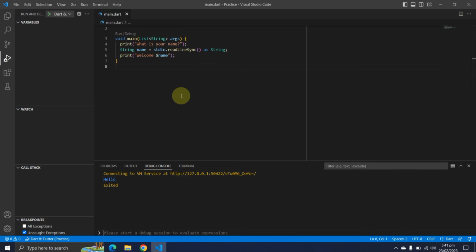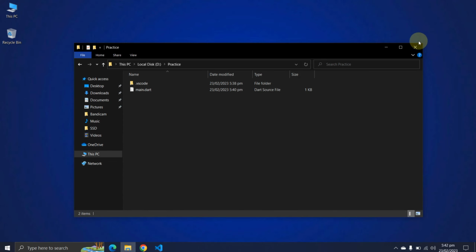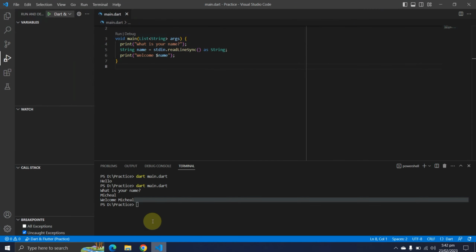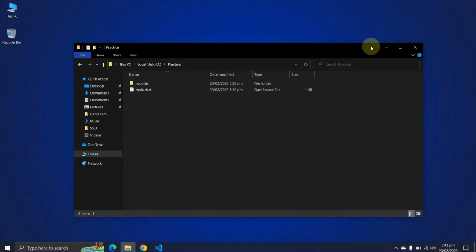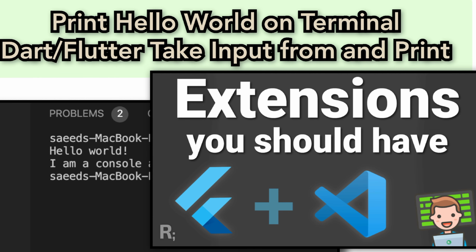In the debug console, the user cannot enter a value, so we cannot take input from the user there. In the terminal you can use it. Okay, I clear everything. If you have any kind of error in the terminal while running the program, then you should check the environment variables to see whether you declared the path correctly or not.